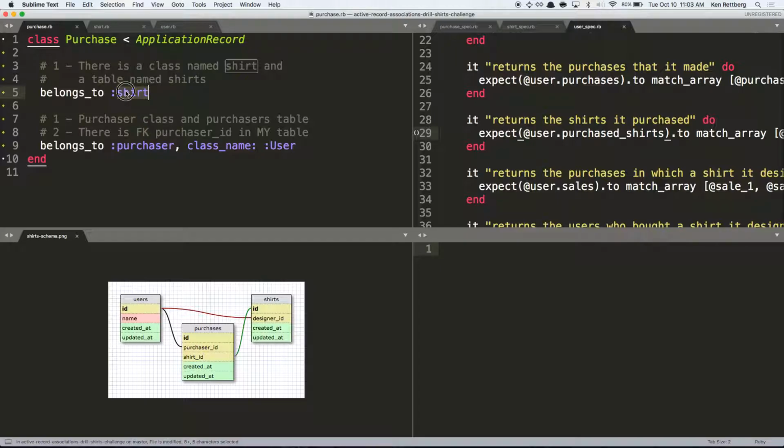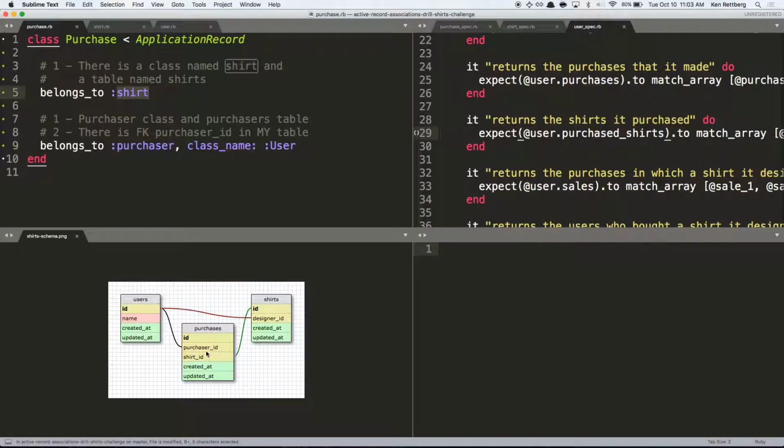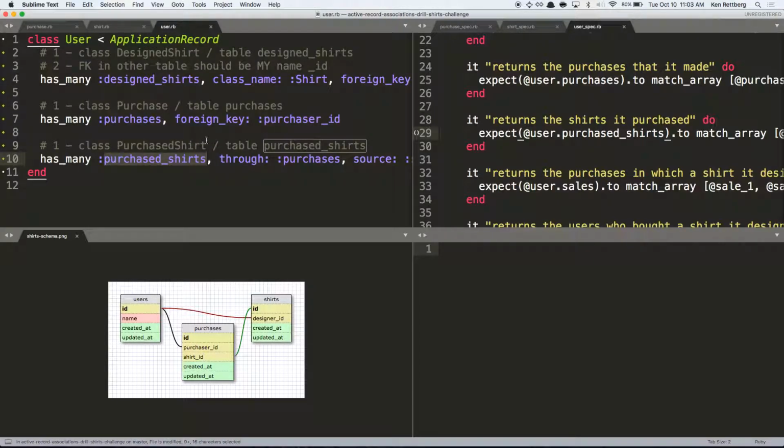If it shares a name with one of the associations, it will automatically follow it, no problem. But since we don't have a method in our purchase class called purchase shirts, then it doesn't know where to go. So we have to pick one. So we want to go to shirts, not back to user, so shirts. So you don't always have to have a source if there's a pre-existing connection in the other table.